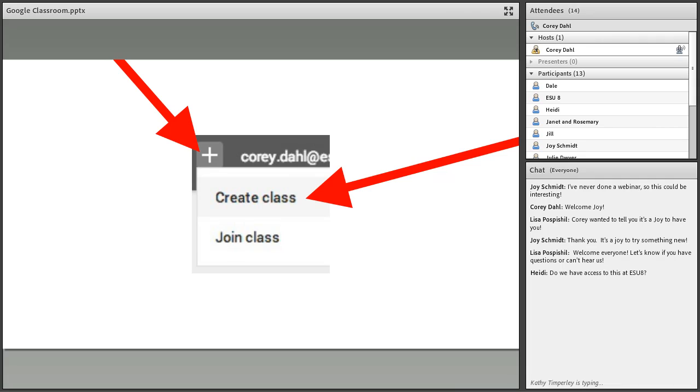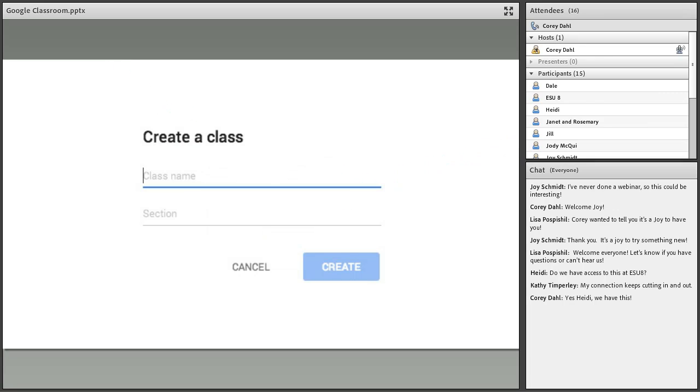Now, if I was only a student, I would only see join. So it depends on what your role is, as far as what you're going to see. And you only see this plus on the home screen for Google Classroom. So if you're in one of your classes, you have to go back home to see that plus. So it's quite simple to get started. They don't overwhelm you with a lot of techie stuff.